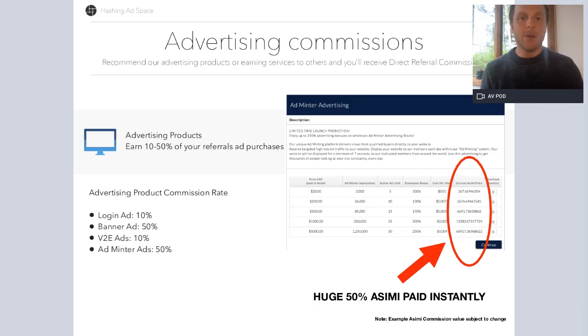So now let's talk about the advertising commissions. If you're looking for a lot of Asimi, a lot of income really quickly, this is how our top earners do it, because what they can do is generate thousands of Asimi tokens in a single day selling advertising. So let me just show you the example right here. Here we have the Ad Minter advertising screenshot from the back office. You can see the current price of the Ad Minter package. Again, example Asimi commission values are subject to change, guys. This changes frequently as the value of Asimi changes.